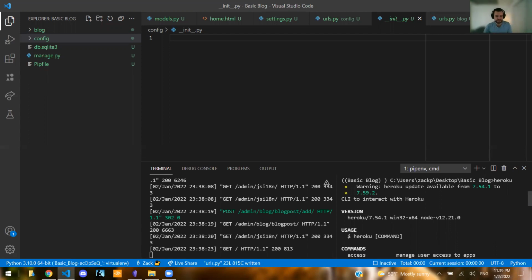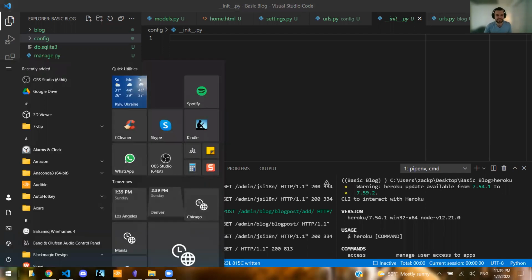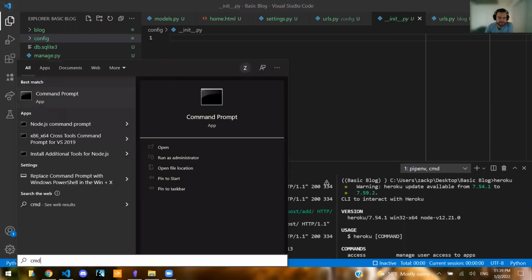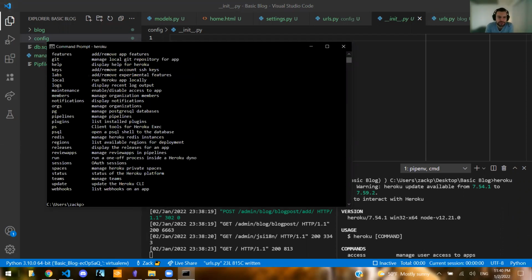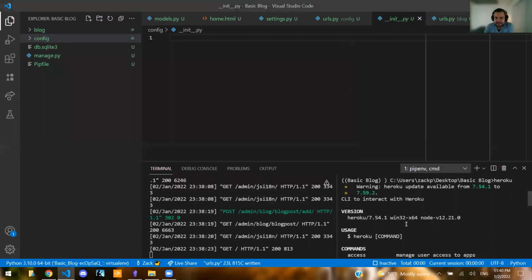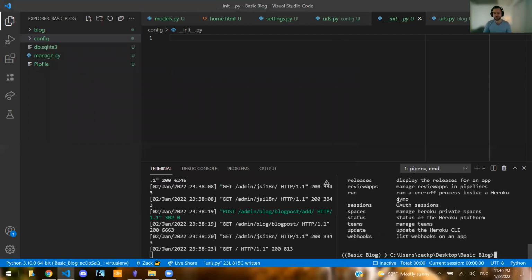You can also open your command line or terminal. On Windows, you can just press the Windows key and type in CMD, and you'll find it. And you can say heroku here. If it's working on your command line and not working in VS Code, then you just need to reset VS Code and open your terminal again. So yeah, that's how that'll work.